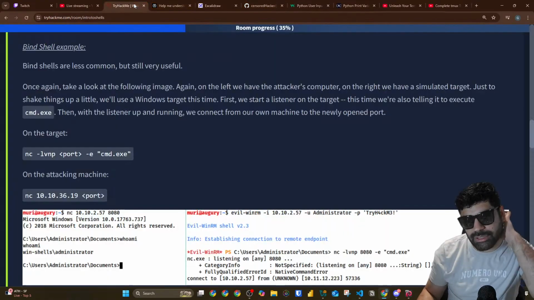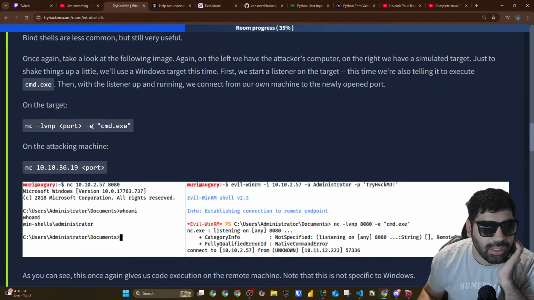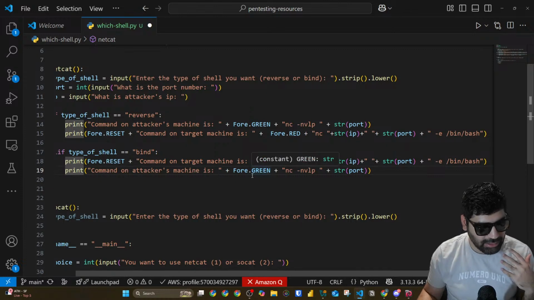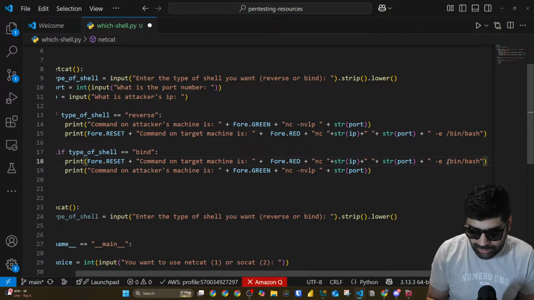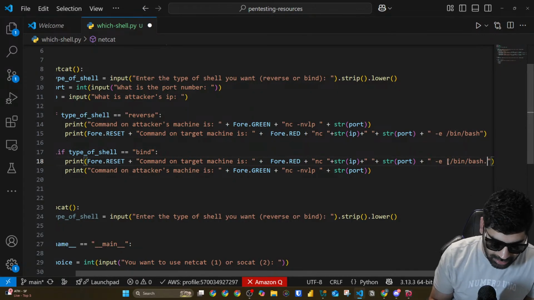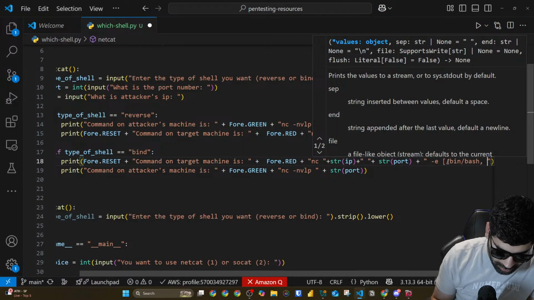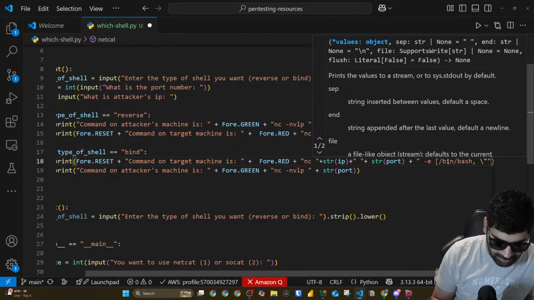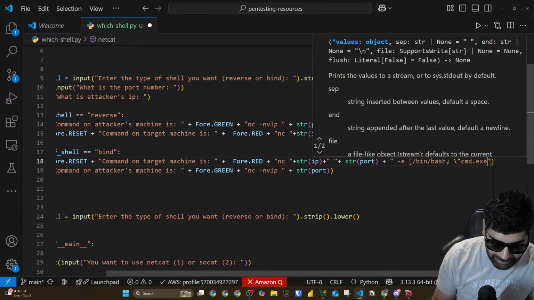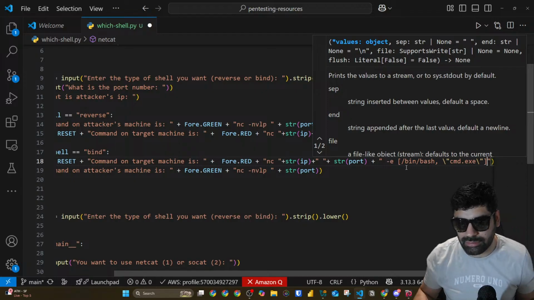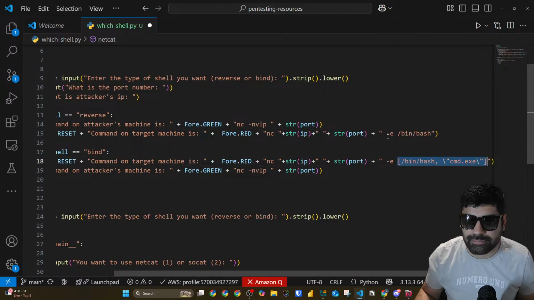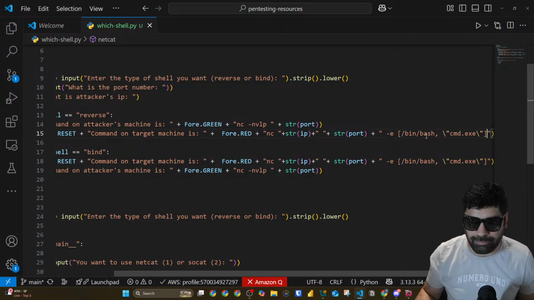Okay, just to make sure, let's read through it, right? -e can be command.exe, and on the attacking machine we need this. So basically all the things are just reversed. But also we can have something like /bin/bash or cmd.exe. So if we are on Windows, remember that, right? exe is a Windows thing. And we can do that here. Beautiful.